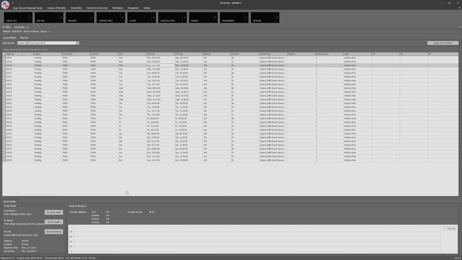So there we go, everybody. That's how you set up scheduled passenger routes. Great way to make income in the background once they've been set up. Also fantastic for your passenger reputation. You watch, it will just go through the roof as long as you've hired a decent pilot. Make sure you hire a good pilot. Some pilots are better than the others.